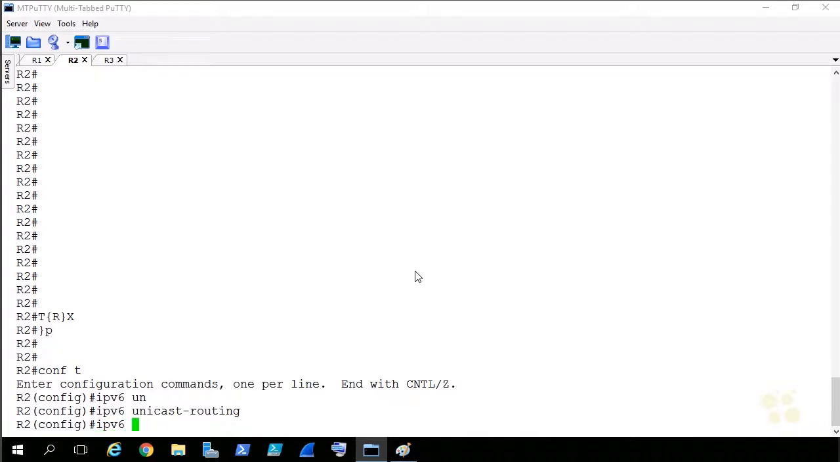So ipv6 route, and the first one is 2001:db8:6783:1, that's the network over on the left-hand side of our topology, and then a /64, then we're going to put in the next hop, which is going to be 2001:db8:6783:12::1. If we want to modify the administrative distance, we can. The default is going to be 1. That'll work, and we'll press enter.